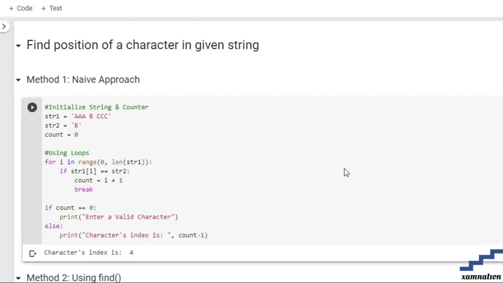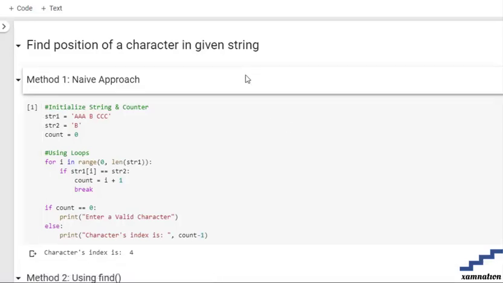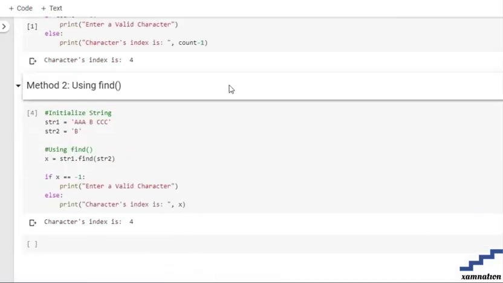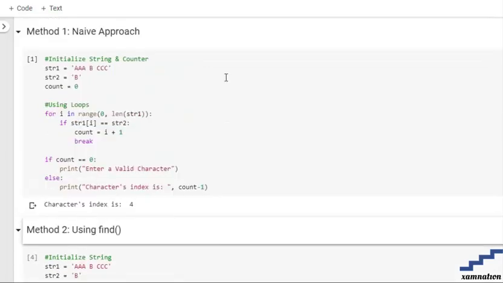Today's topic is to find the position of a character in a given string. There are two methods to solve this kind of problem: method 1, that is a basic approach, and method 2, by using the find method. Let's start with the first method, that is the basic approach.